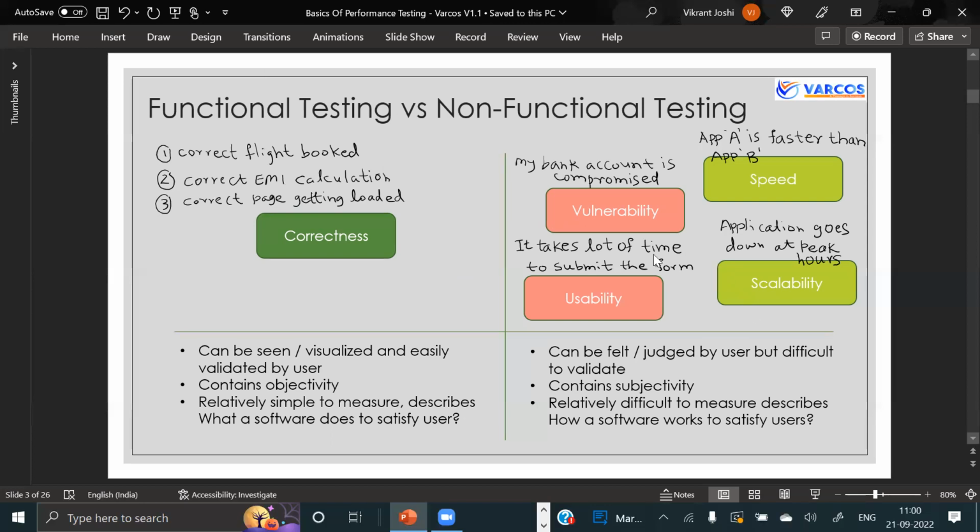I have given some examples. Vulnerability is basically a weakness in the system which allows an unauthorized person to access the system. That's called vulnerability. For example, my bank account is compromised. I got an SMS from my bank saying that 2000 rupees got debited, and I realized I have not initiated any transaction. So that means someone got access to my bank account. That is called compromising a bank account.